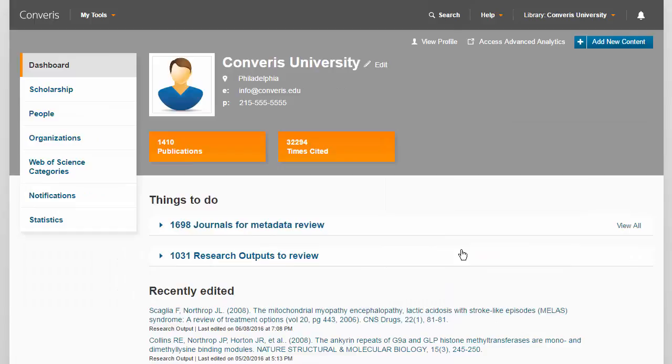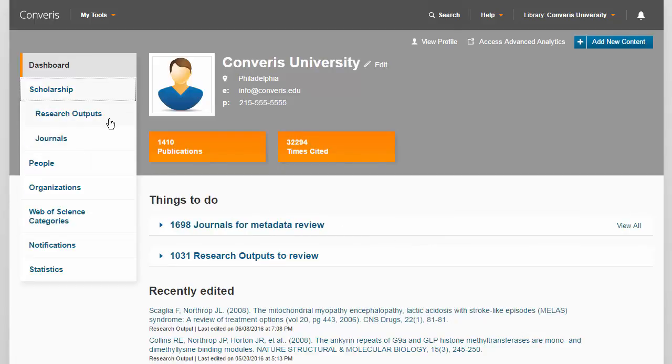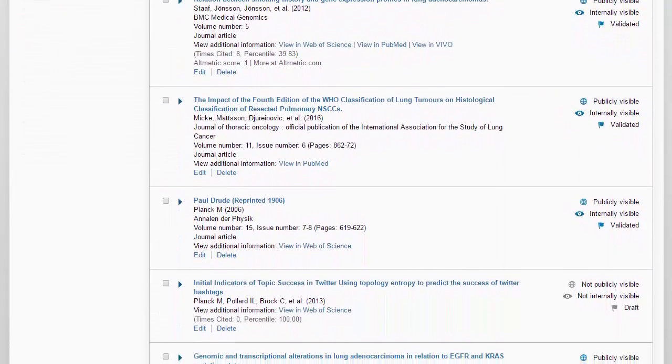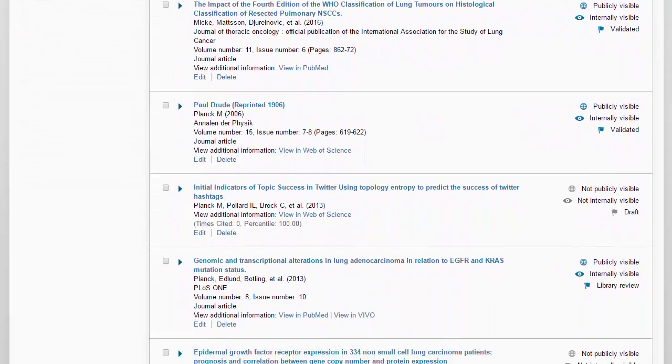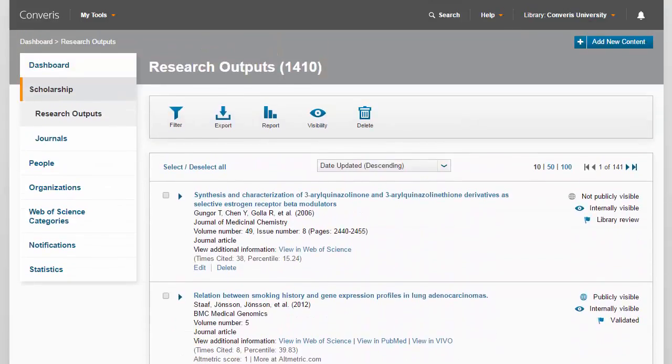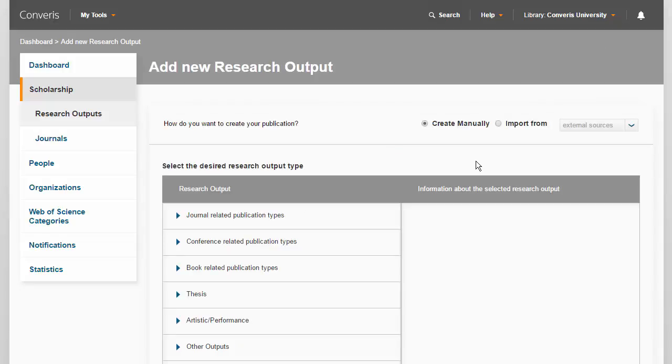Before you access Converis, publications may have been pre-populated in the system. To browse a full list of publications in all statuses, use the left-hand navigation menu. To start adding new publications, navigate to the Add New Content menu in the upper right-hand corner of the page. We'll choose to add new research outputs. Outputs can be added manually, uploaded from a file, or imported from an external source.